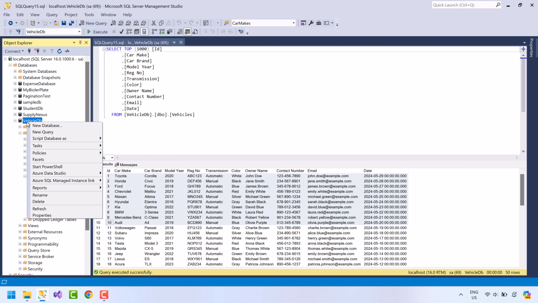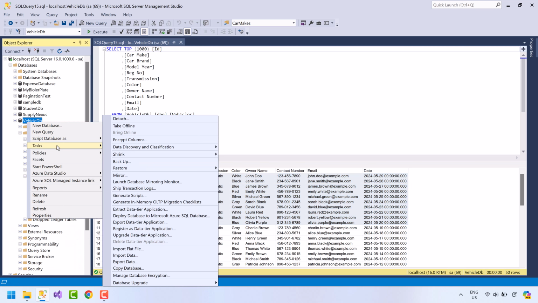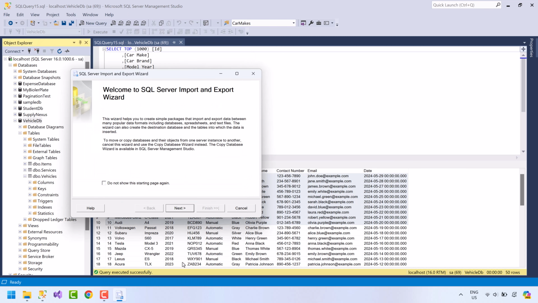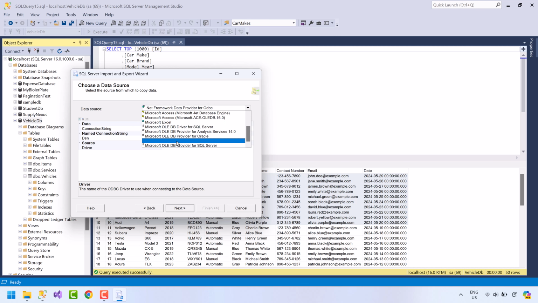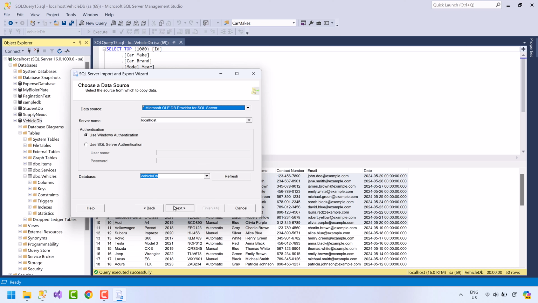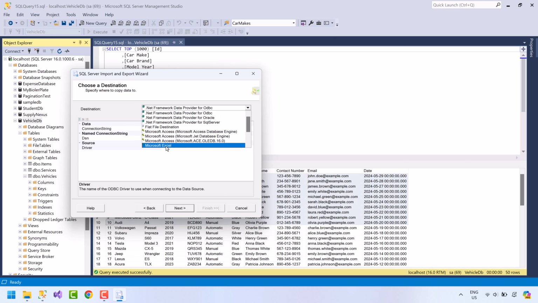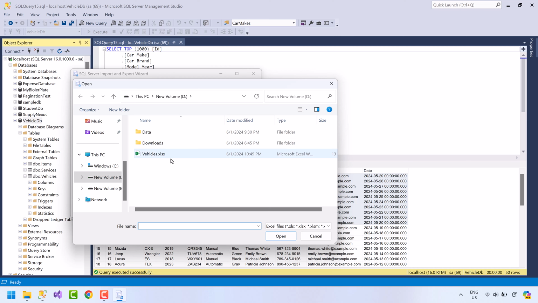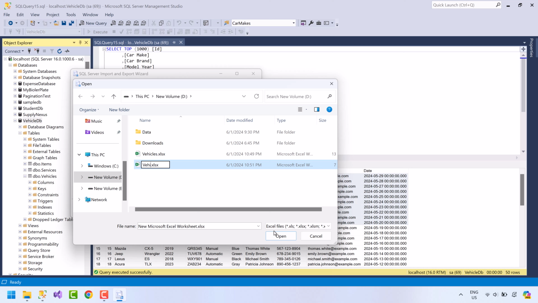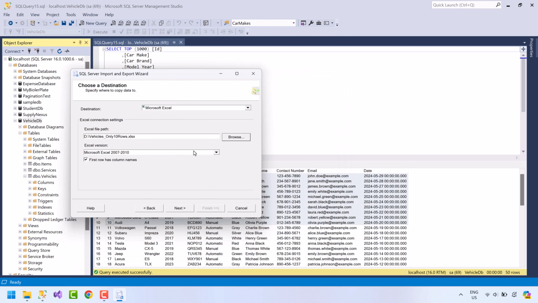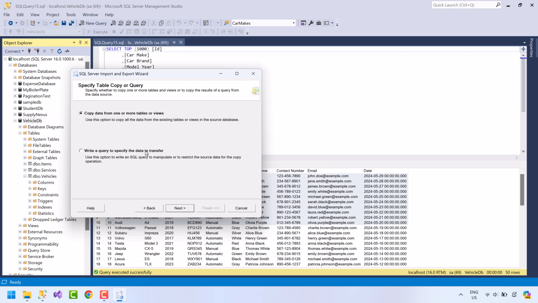Right-click on the database, click on Tasks, select Export Data, press Next to proceed, choose OLEDB provider for SQL Server. Now select the database and click the Next button. Choose Microsoft Excel as destination. Now browse the file. Now create a new Excel file here. Select this file. Choose the version of the Excel file. Press the next button. Now we will choose the second option.